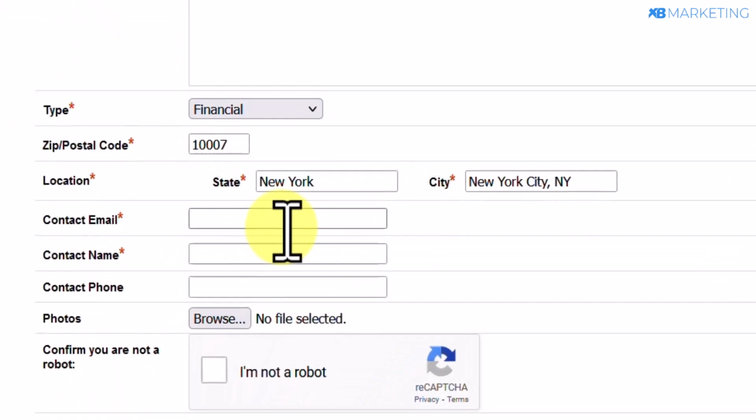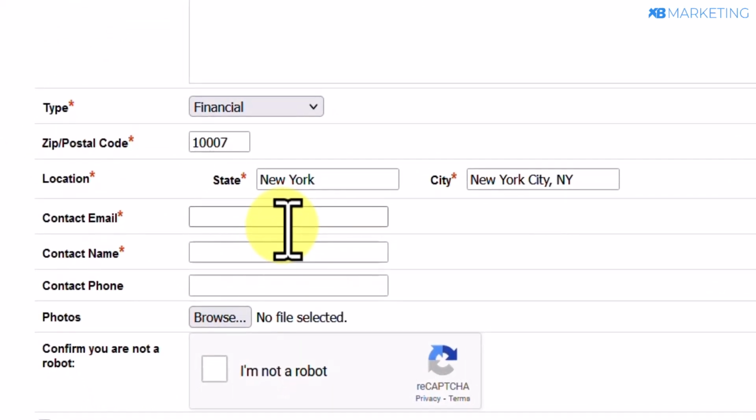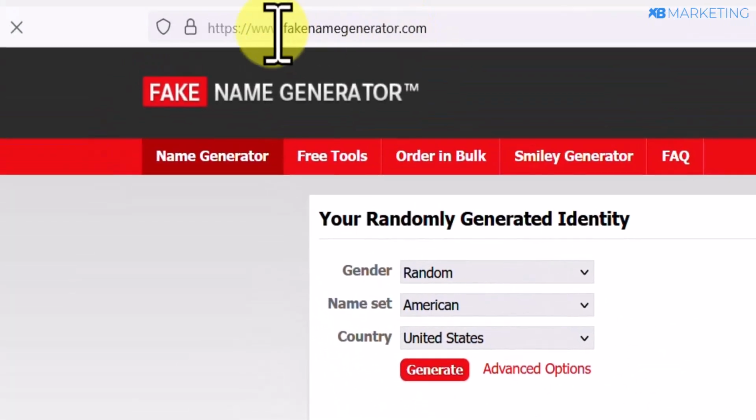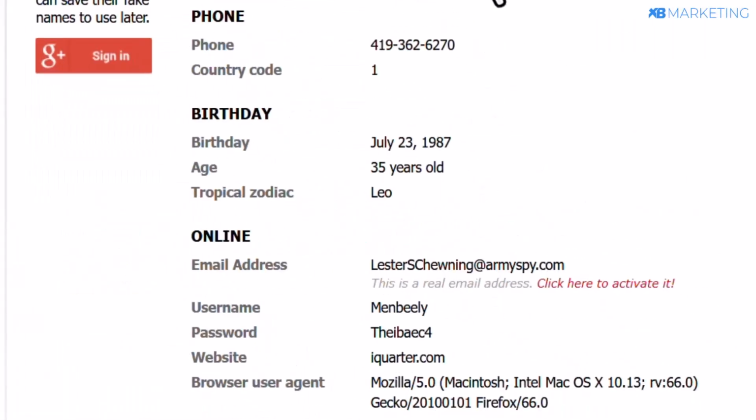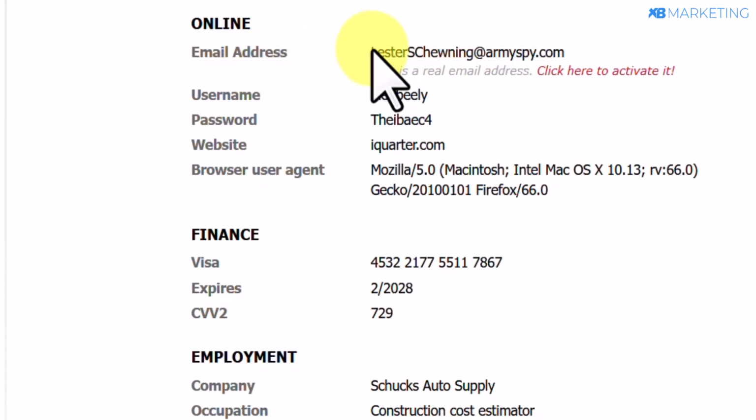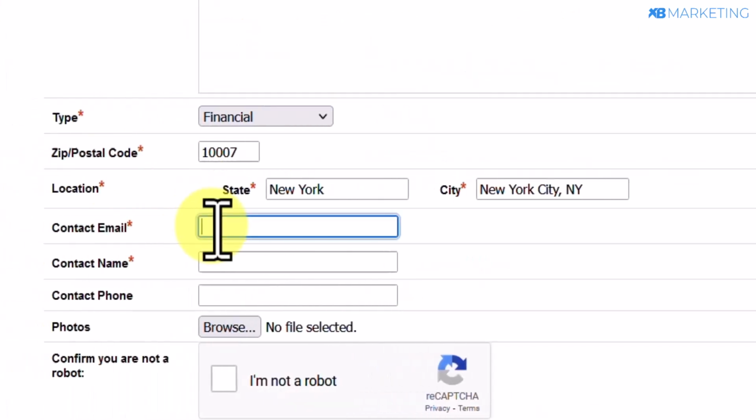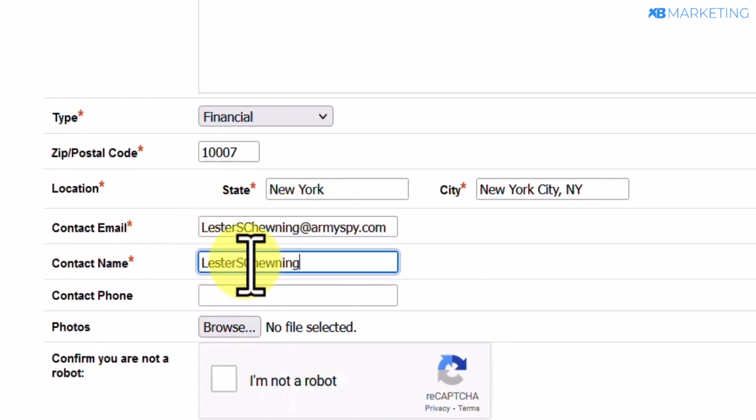So now for email address, you want to create a dedicated email address for this process and type in the email address right here. And if for some reason you don't wish to use your email address, you can come over to this website called fakenamegenerator.com and scroll down. You are going to see a free email address that you can use. All you need to do is copy this email address and paste it right here. Okay, so basically you can copy the name and just paste it in like this.